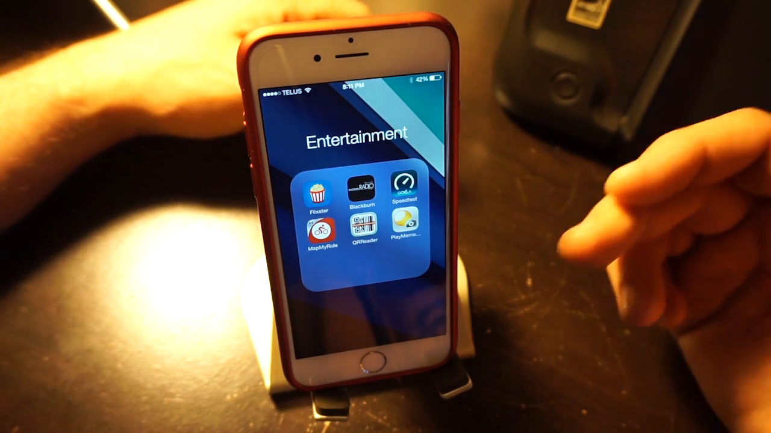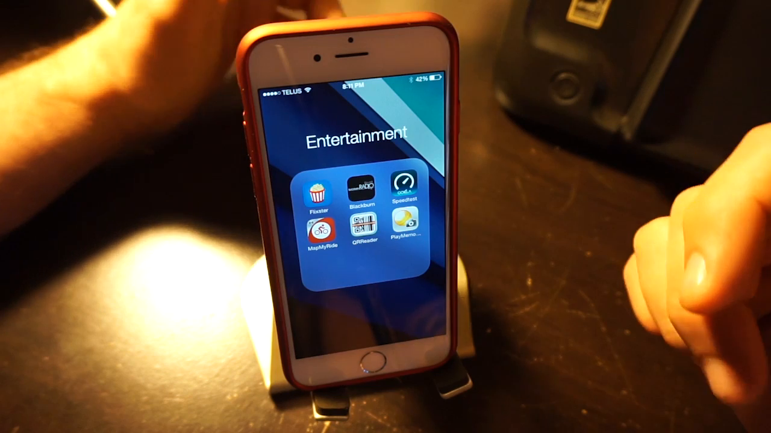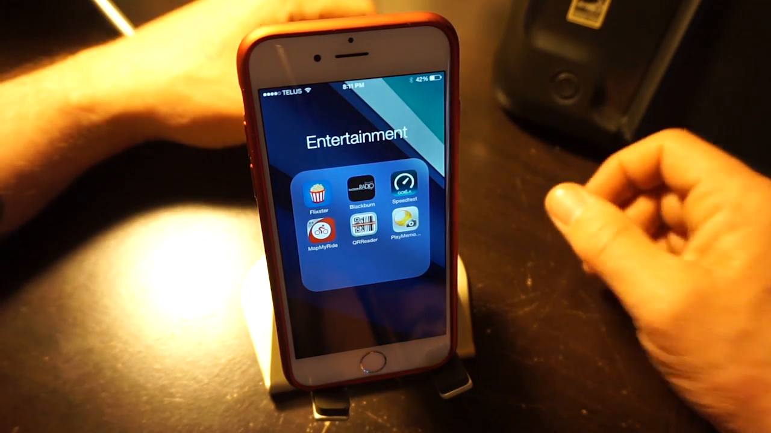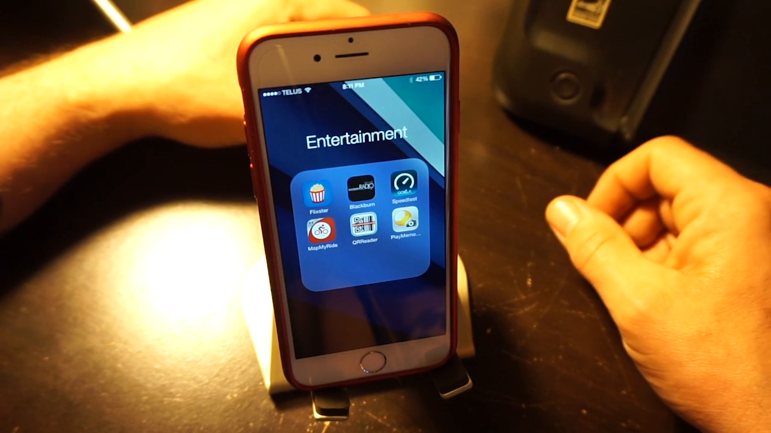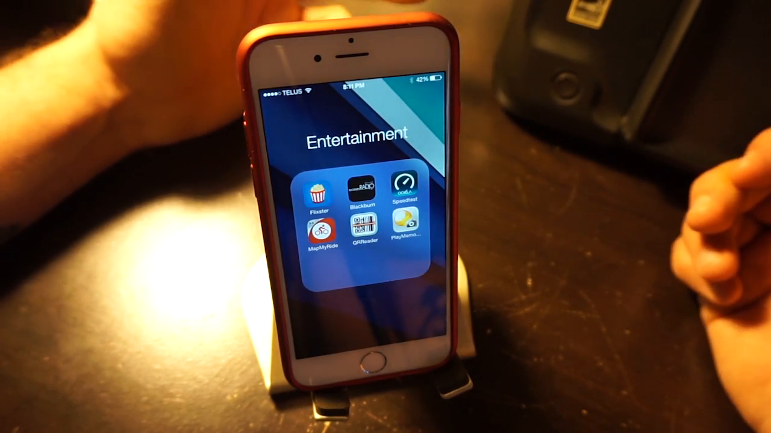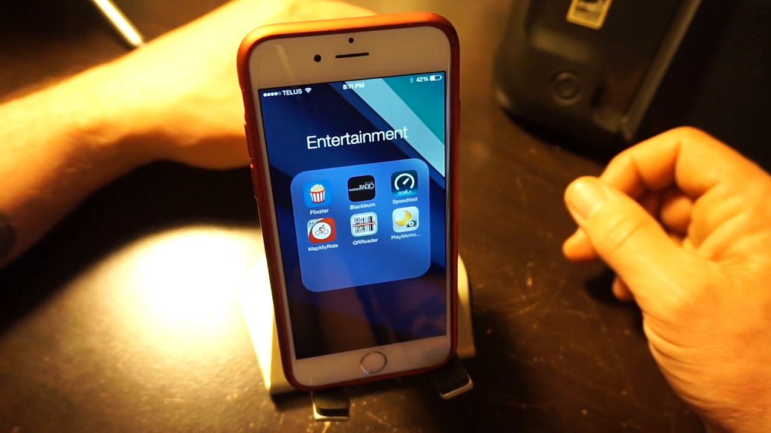And then we have Speed Test, Map My Ride, which I use when I go riding, to map all my rides when I go cycling. Not always, but often I will use it. And then we have a QR reader and the Play Memories app for the Sony cameras that I'm using.